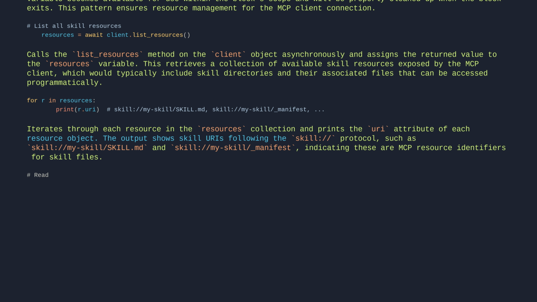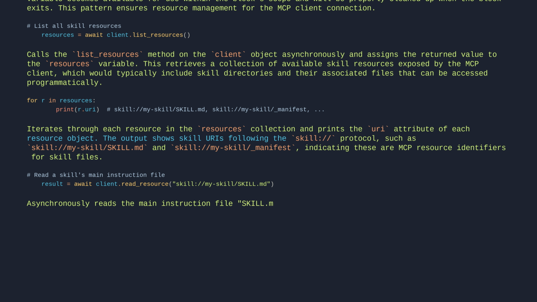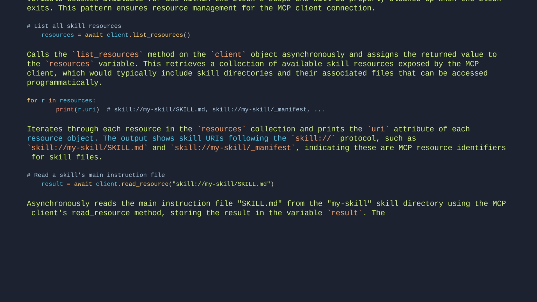# read a skill's main instruction file. result = await client.read_resource("skill://my-skill/SKILL.md"). Asynchronously reads the main instruction file, SKILL.md, from the my-skill skill directory using the MCP client's read resource method, storing the result in the variable result. The resource path follows the MCP skill protocol format, skill://skillname/filename.